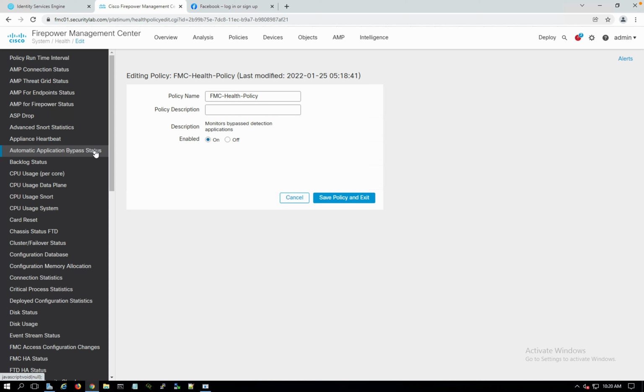I will talk about that later. Backlog status I think is good. CPU usage is off for this FMC. I will enable. This one is default. We only change the thresholds.